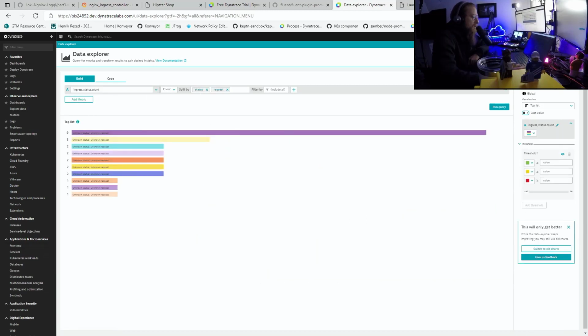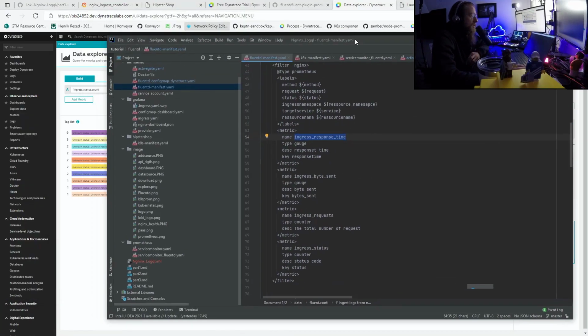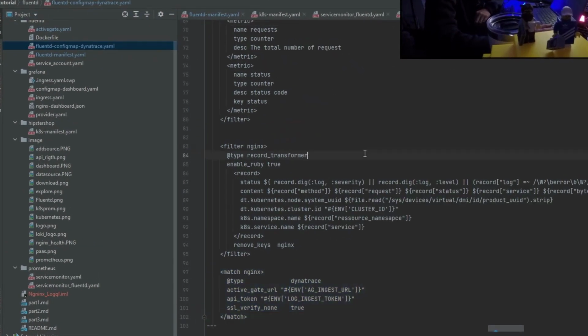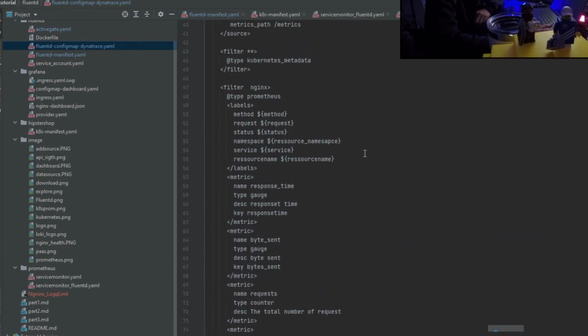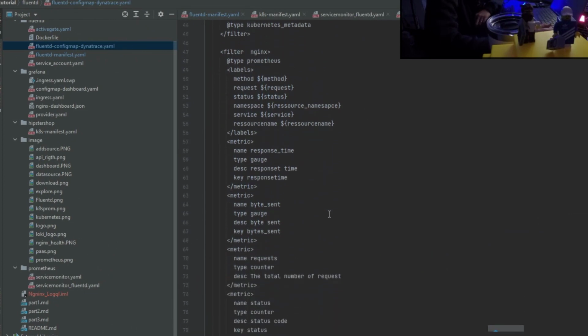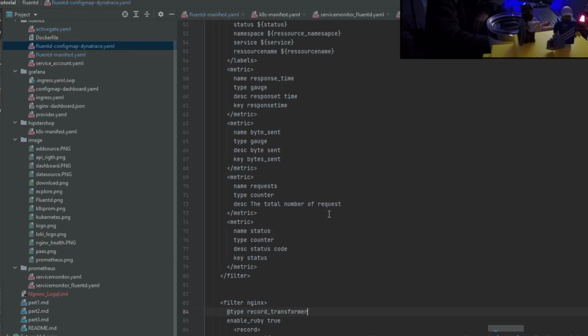The next section is we want to update our Fluentd pipeline to also ingest the logs data that we had produced through Ingress. For this, I have already prepared the config map for Dynatrace. And the major difference that we'll have here is we're also going through the metrics, same thing, because we still want to produce those metrics.